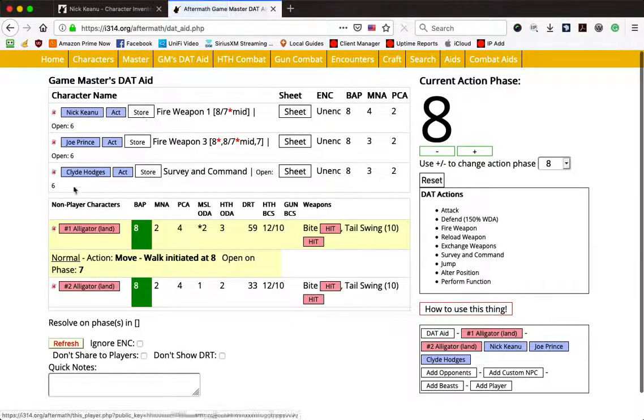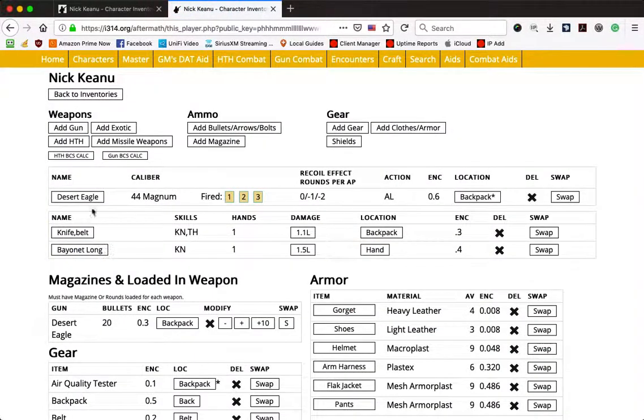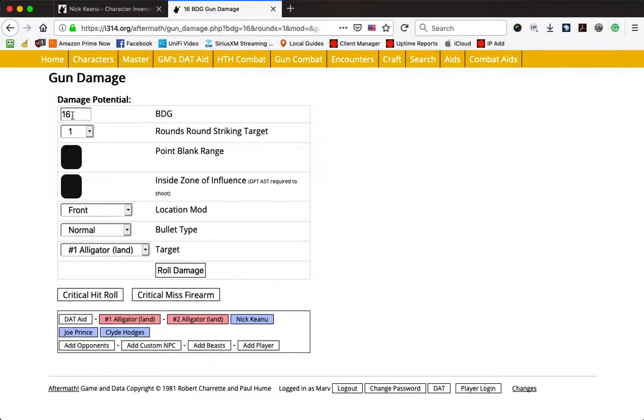Okay, back to DAT. So he has to roll a 10 to hit the 1 shot. Now this is the mid 7. Now obviously we would have done Joe Prince first because he fired at 8 and 7, but for this we're just going to do this. Okay, Nick Keanu, he's firing his Desert Eagle. He fired 1 shot. So we click on the fire 1. His BDG for that weapon is 16. 1 round struck the target.